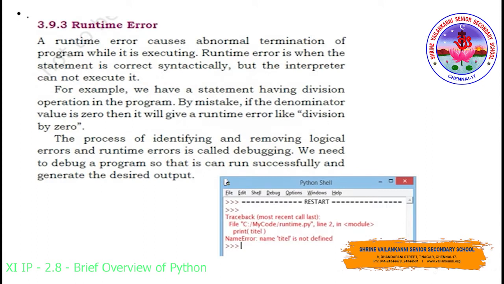A runtime error is completely different from syntax and logical errors, whereas it will cause abnormal termination of your program when you try to execute. Here, syntactically all the statements will be correct, but at times if you have not defined a variable, and you try to access that particular variable during your program execution, at that time it will display this runtime error.